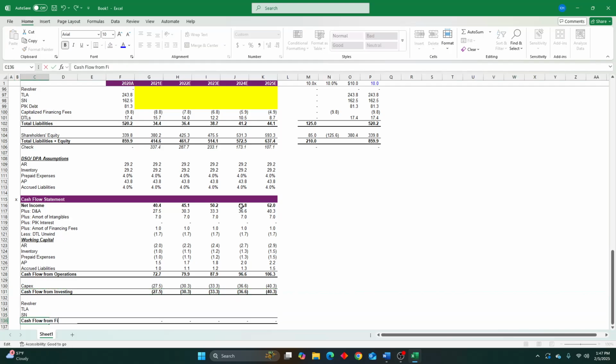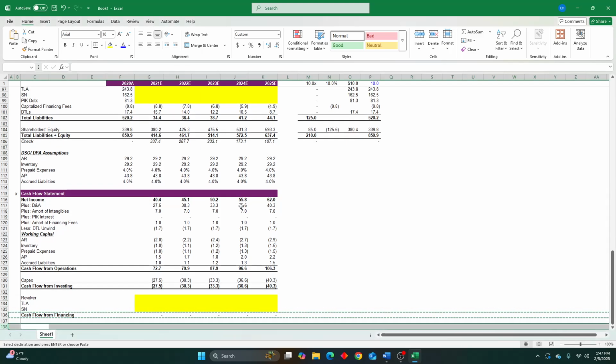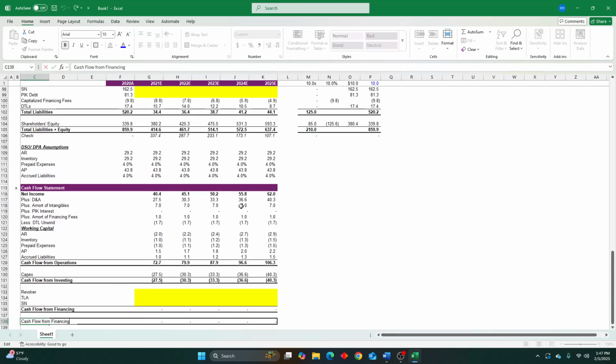Cash flow from financing. This will just be the sum of these three line items. There we go. Can paste this over, make sure it's right. And like I said, we're not going to be able to do these until we have our debt schedule completed, which is going to be our next step. So we're almost there. And then our last line item is just going to be our net change in cash during the period.